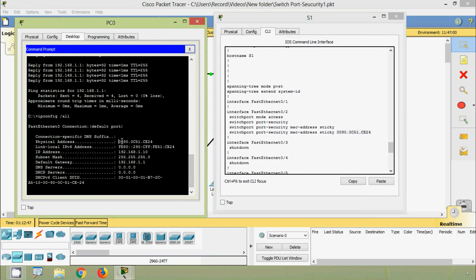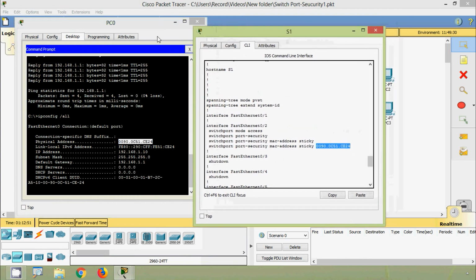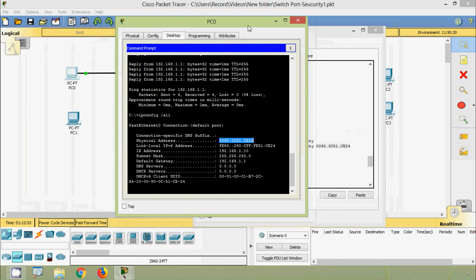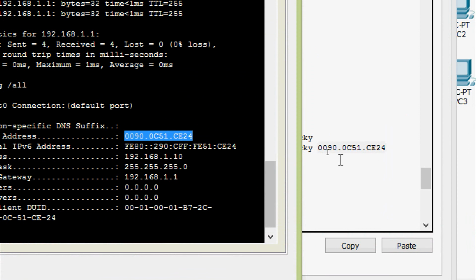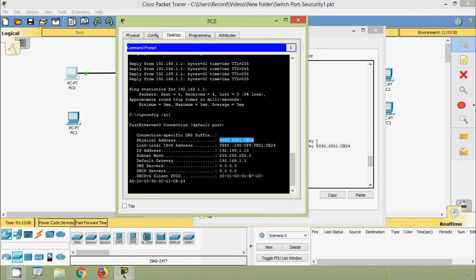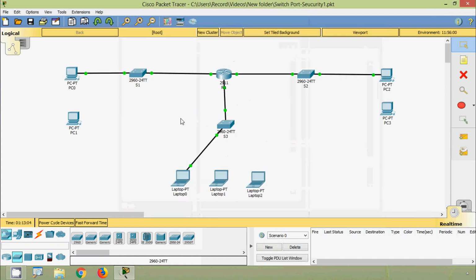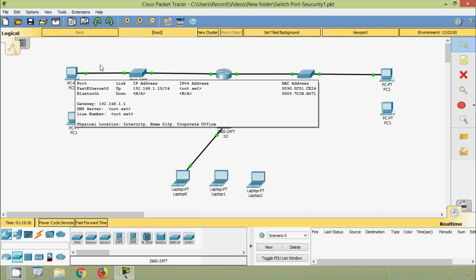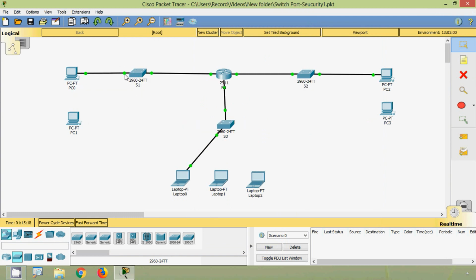Here is the physical address, 0090. We'll keep it a little closer. We can verify 0C51.CE24. Yes, it's the MAC address of PC0. So now this PC0 is the PC which is allowed to connect to this port FA0/2 on this switch S1. No other PCs are allowed to connect to this interface.